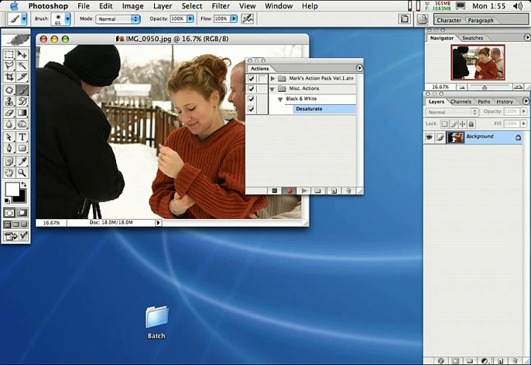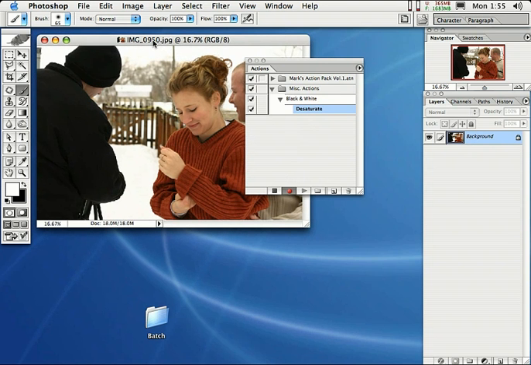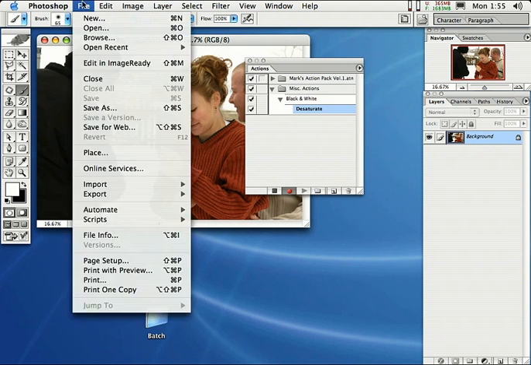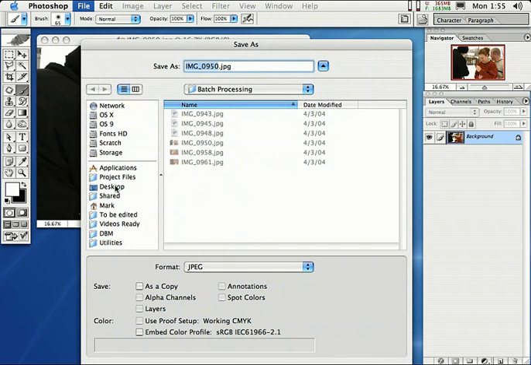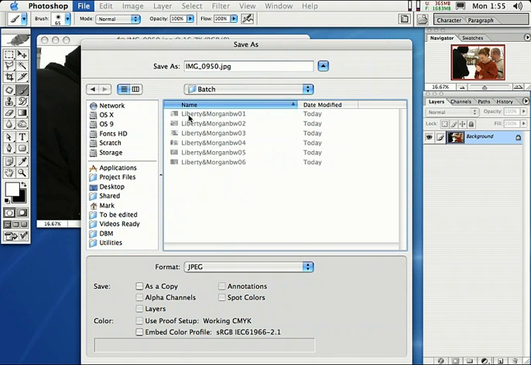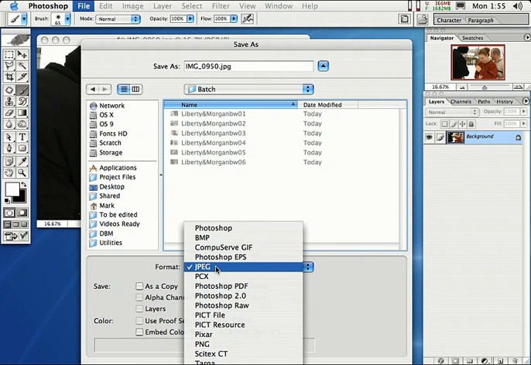All right, I'm gonna go ahead and click back over on my image here. And what I'm gonna do is, I'm gonna come right up here to File and down here to Save As, okay? And what I'm gonna do is just go to my desktop and then open up my batch folder. And I'm just gonna go ahead and save this image to my batch folder, okay? I'm gonna go ahead and set the format. This is very important, folks. Whatever format that you want this action to use, you must set that right now because we're recording.